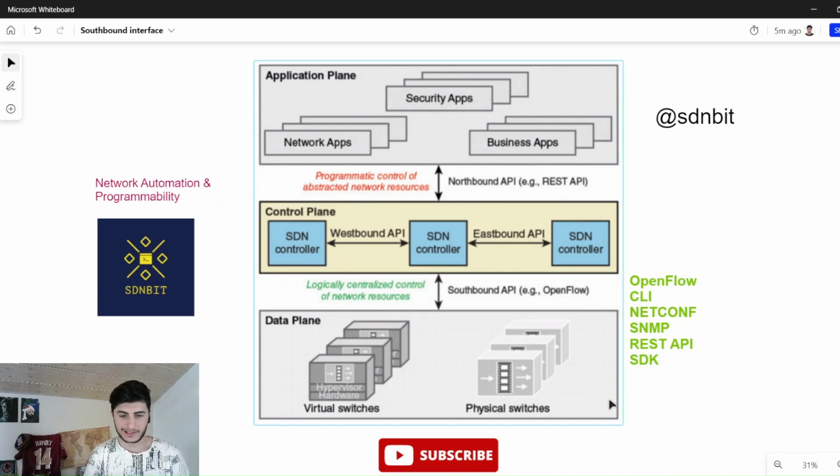As it is illustrated in the picture, the southbound API connects the control plane with the data plane, right? This is why we use southbound APIs. And south is a reference to the location. So basically, why do we need them?